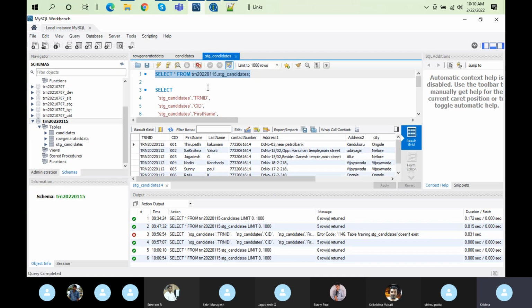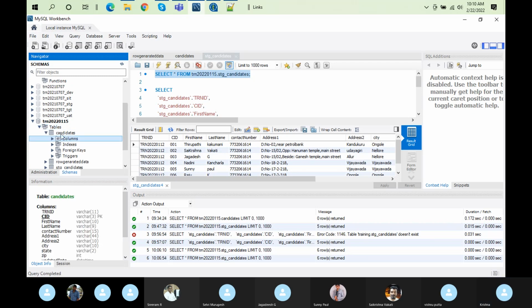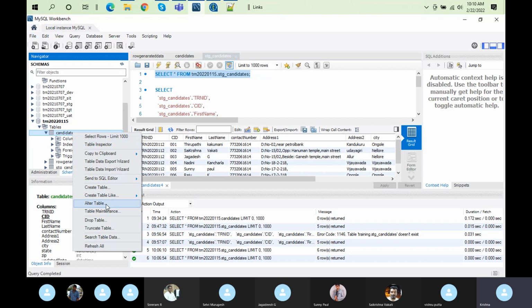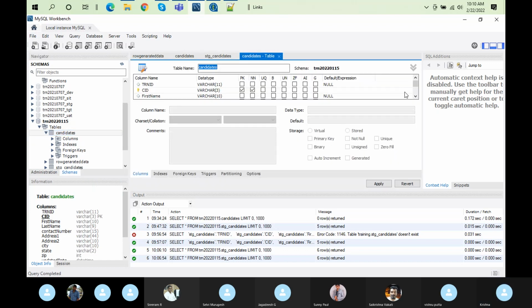Now we can go and see our candidates table. We have a zip code as an integer type. So here we can see columns, alter table. You can see, zip is integer. So automatically our target table converted the zip type. The transformation we applied is applied and it is stored as an integer type.